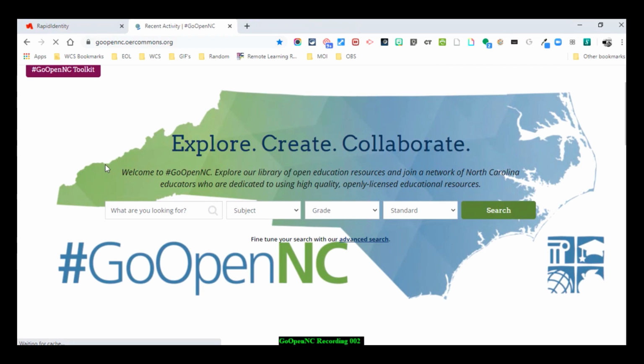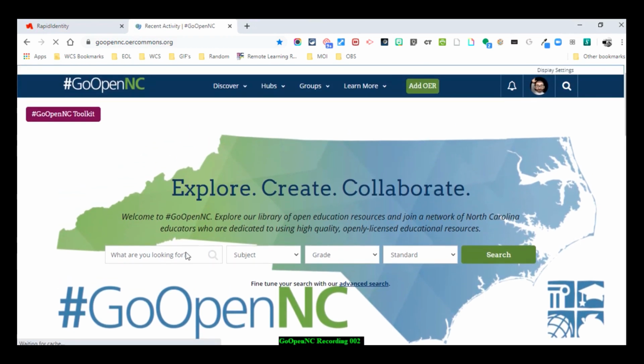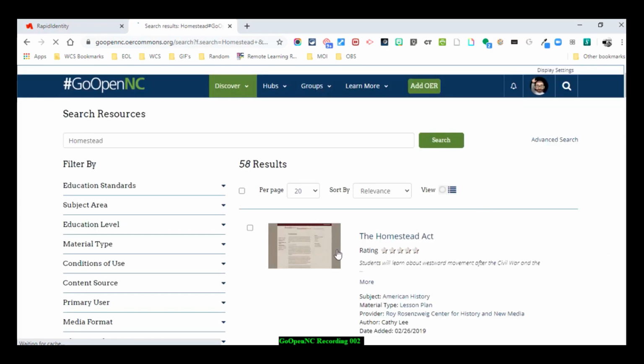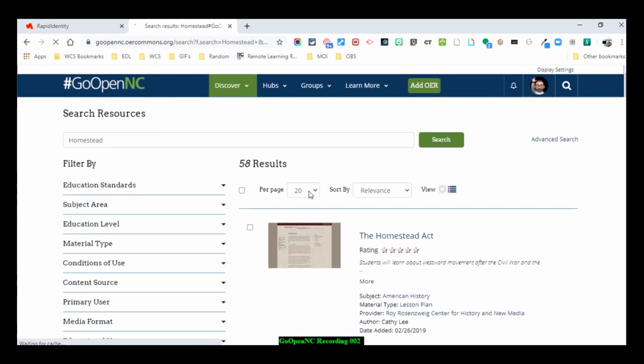Another way that we can find a resource is to actually just type in the resource name that we're looking for. For example, we're looking in this case for something about homesteading and migration. So if I just type in homestead and nothing else here, I'm going to hit search. And when I do, it's going to bring up everything that has to do with homestead, which is 58 results, okay?